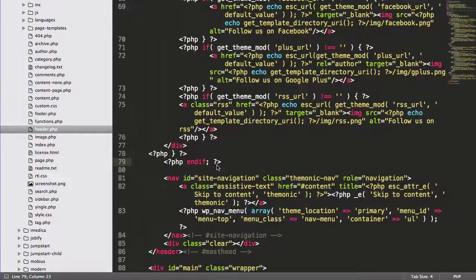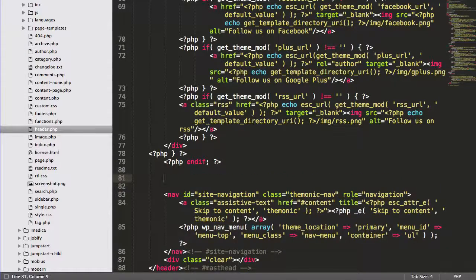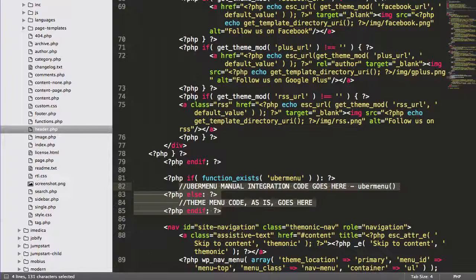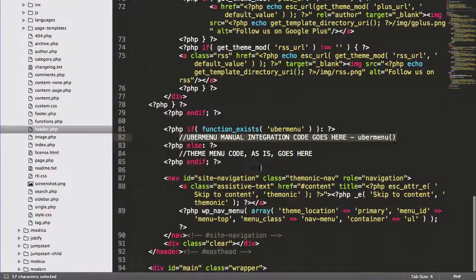So I'm going to copy that and paste it here. And just to be clear, you should be doing this in a child theme, but if you're just testing out, making sure you're getting the edit right, you can try it out in the parent theme first and then move it over to a child theme later. All right, so this is the code we're going to use.